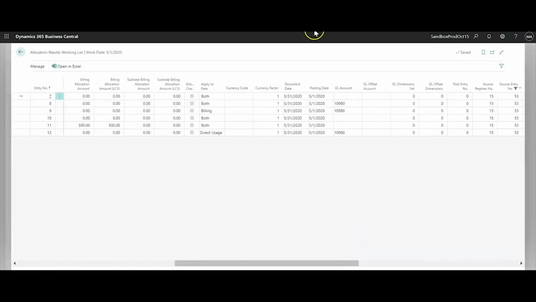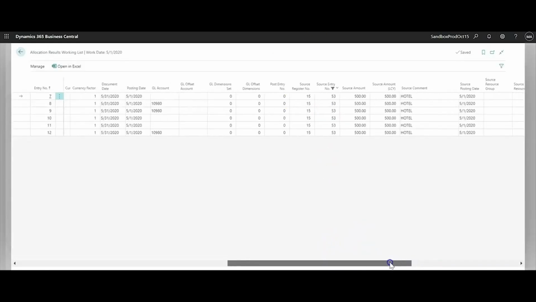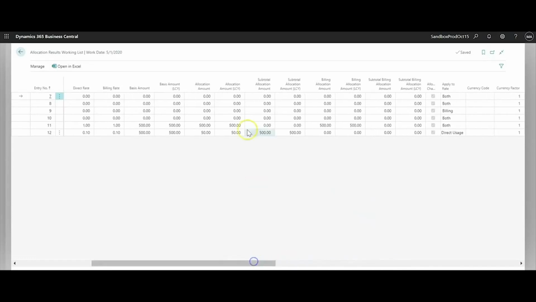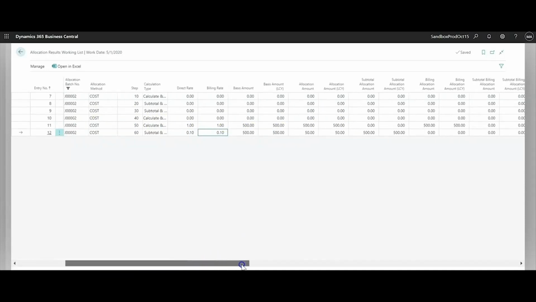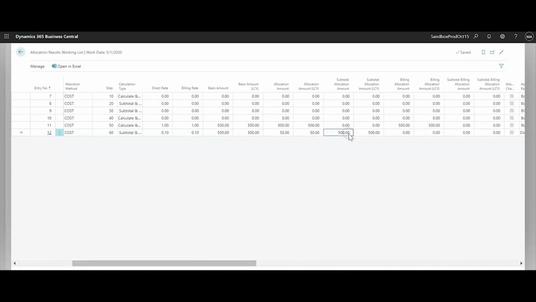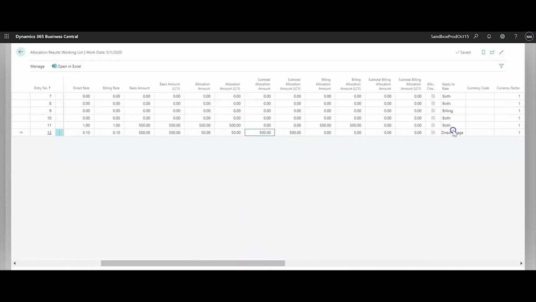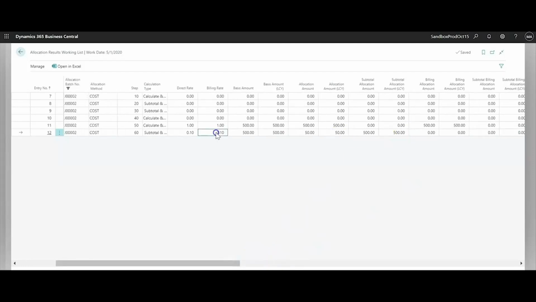So if I look at my allocation results for hotel, I have no postings for any of the first lines because those apply to resources. This line here applies to items. So the only one that applies to expenses is step 50. So we get the 500 and then we get a rate. And again, it's only posting the direct usage. So we get a $500 posting because it's direct usage only to G&A. And so $500 is the basis times 0.1. We get a $50 posting to G&A.